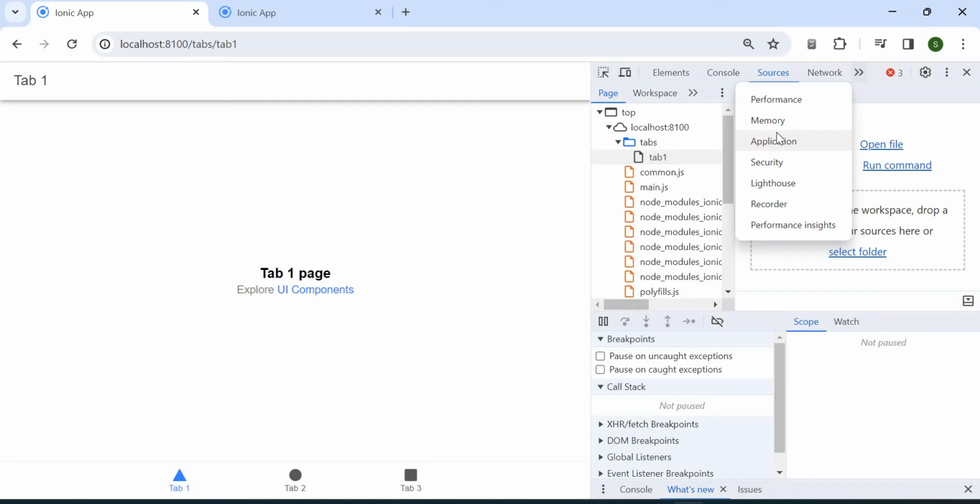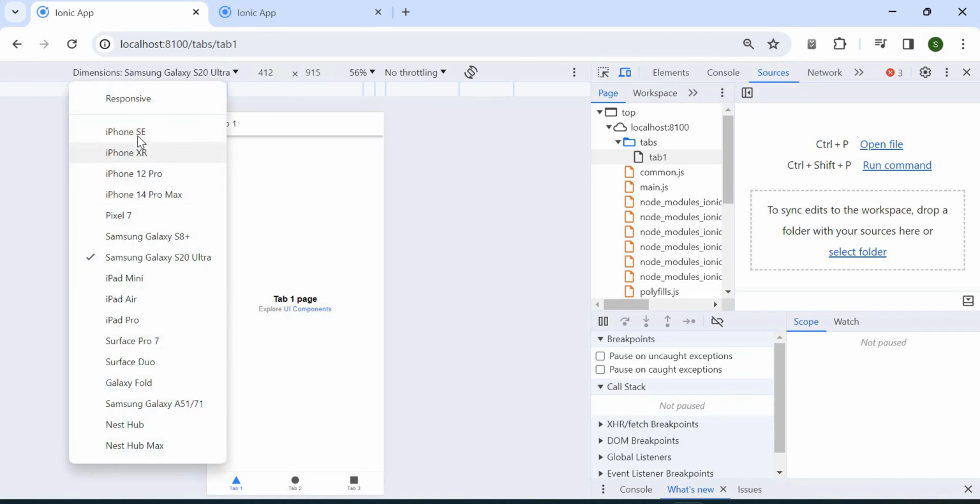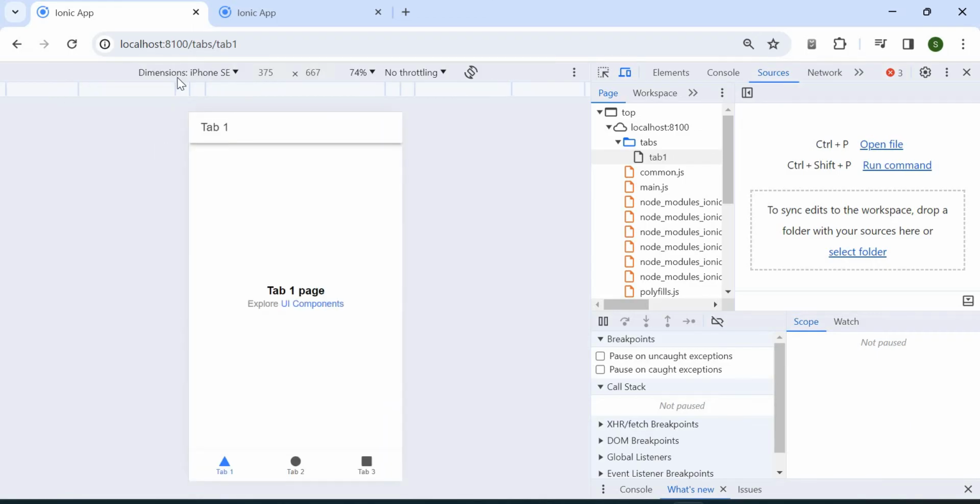There are plenty of options around here. You can also click on this. This one will make your app run on a mobile phone. So this is a mobile phone. You can choose, let's say I'm going to run on iPhone. You will see how it appears.